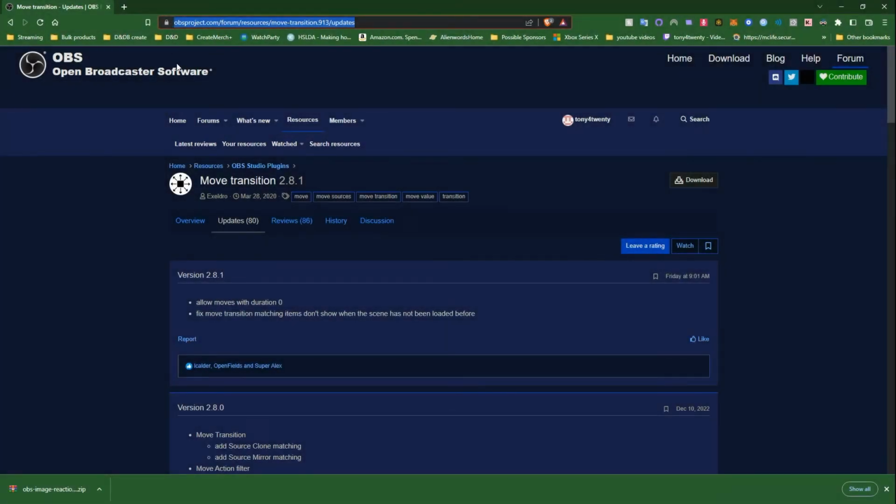Alright. And now we're going to install the plugin that has the filters that we need for this, which is called Move Transition, and I actually need to update mine because I've been using an old version and I think there's new stuff. So I'm going to go ahead and download it and replace my current files with the new version. So let's go ahead and do that. We're gonna just go to this site here. I'll have it linked down in the description below, of course.